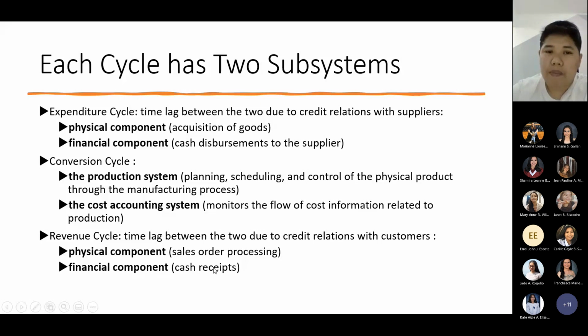So sales ordering processing, ito yung galing sa customers mo, ibibigay kay sales or kay marketing or yung sales department mo, and they will process the sales order. And of course, after the sales order, there will be billing. After the billing, there will be a financial component which is the cash receipts. So, yan po yung mga subsystems sa mga cycles na yon.